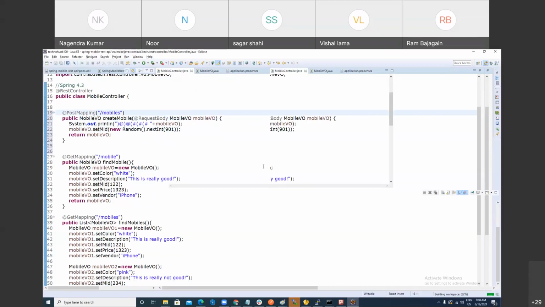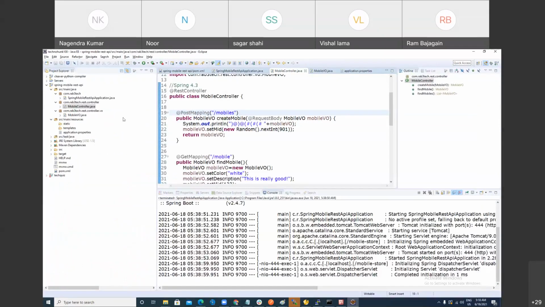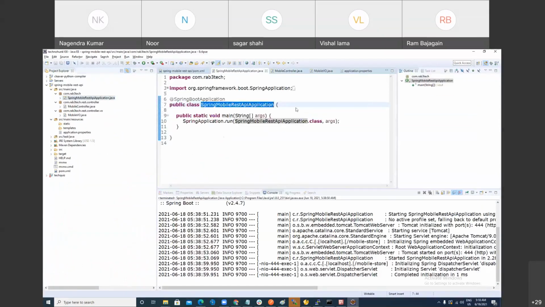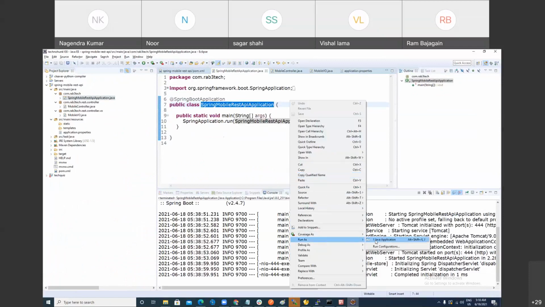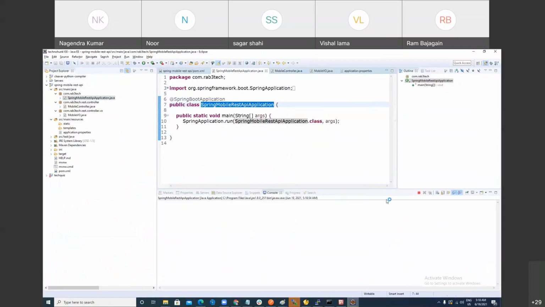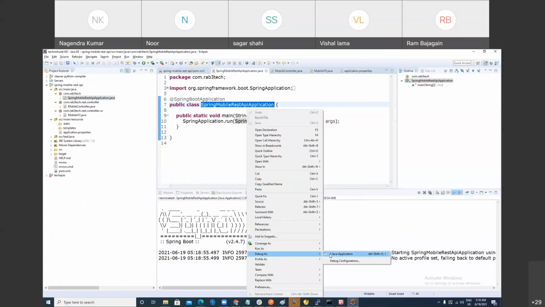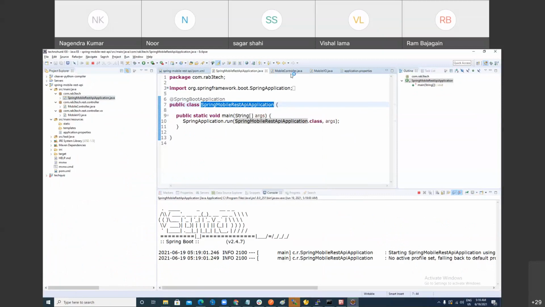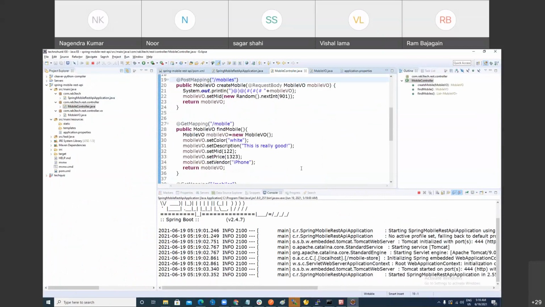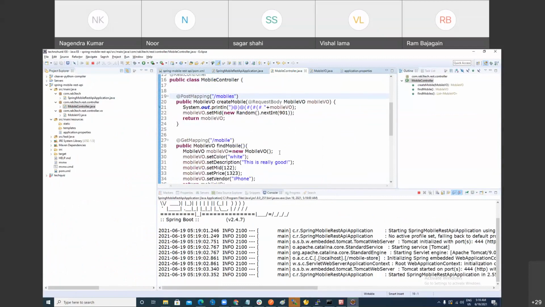Anybody can tell me how to run it? Right click and run as Java application. Is it clear? Please reply. Run as debug as Java application if you want to debug it. My dear friends, I really need your help, right? I need to call this endpoint with post. This is very, very important.